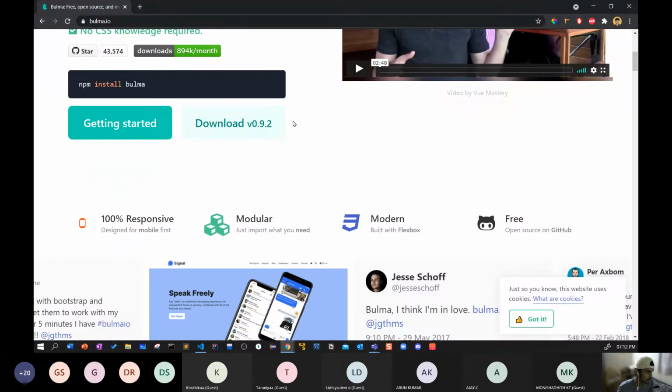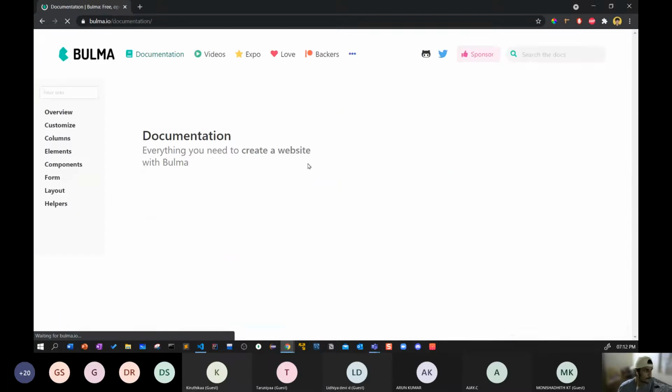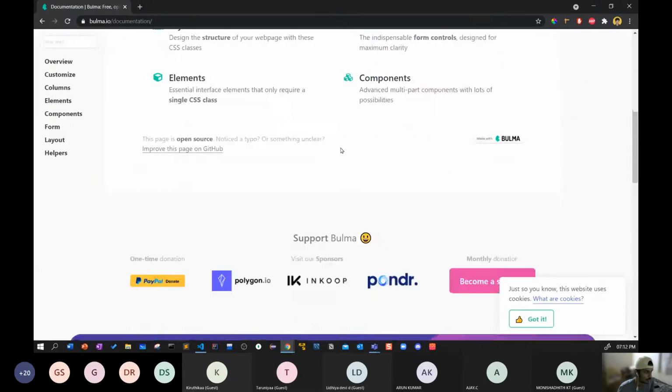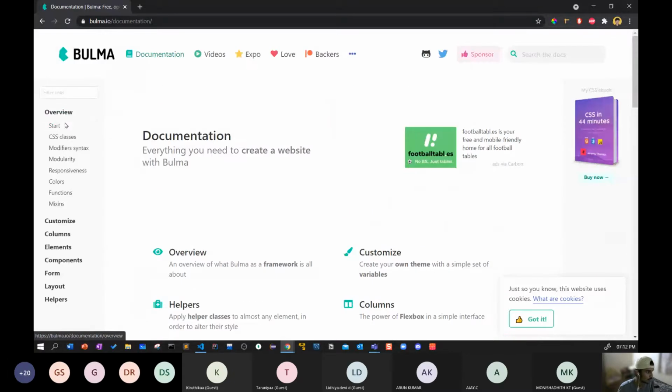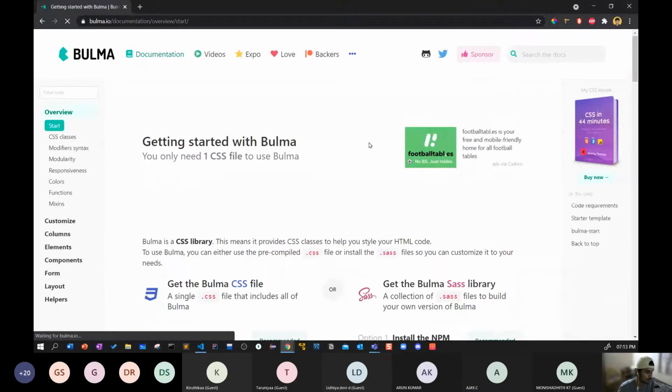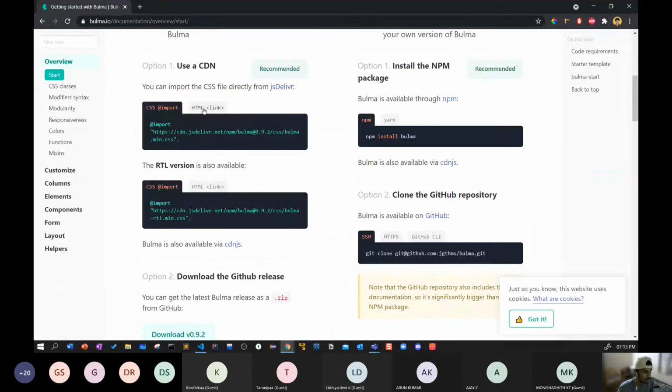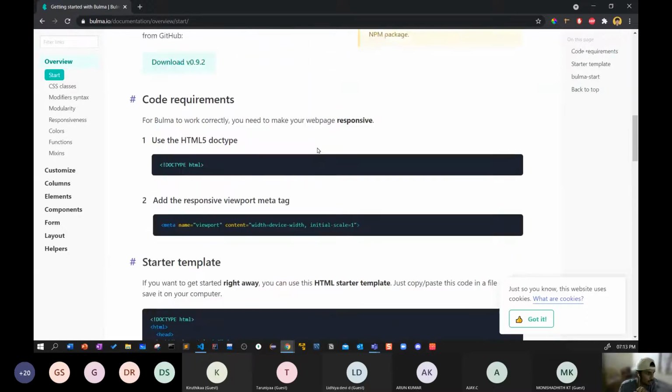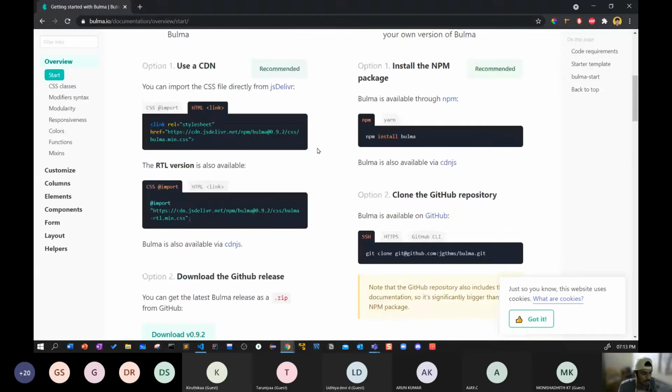Okay, what we're going to do is click Get Started. This is the Bulma site, and the first thing is the overview and start. When I click start, it gives me some installation procedures. I can copy this link and put it in my HTML content, and then I can use it in my folder whenever I want. Since some of you know about this and some don't, I will get started with everything from scratch.